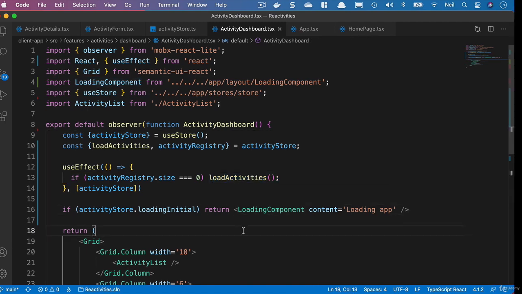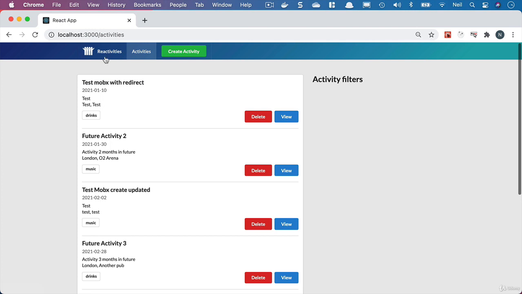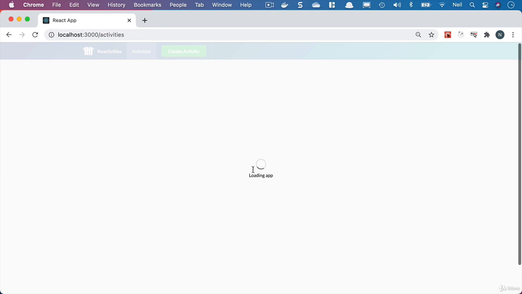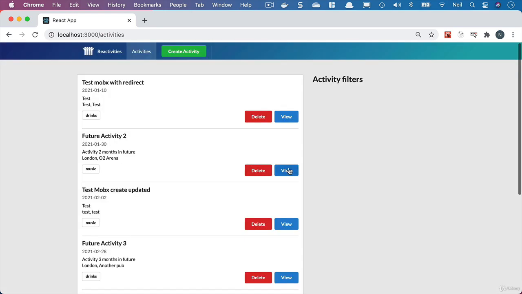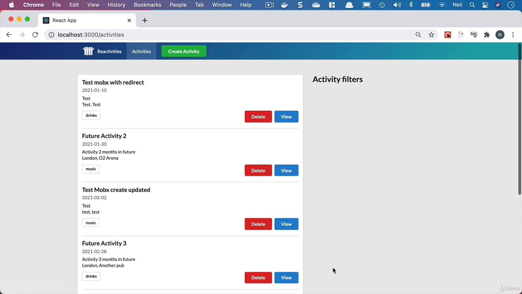So if we go take a look at our application and we go back to the home page and go to activities, then we can see that we not only don't activate our loading indicator, but of course that has the side effect of removing the flicker as well. And if I refresh the page, then we load our app, we get our activities. If I go and view an activity, click on cancel, then we get taken straight back.